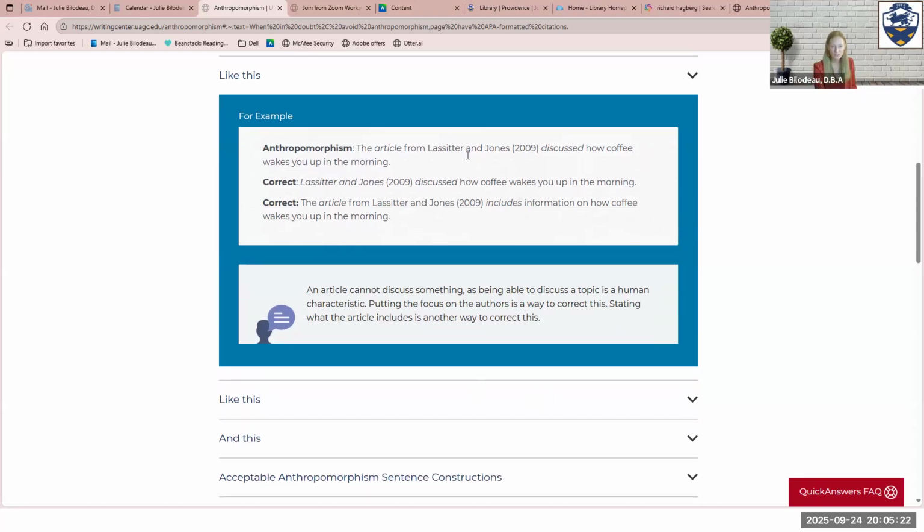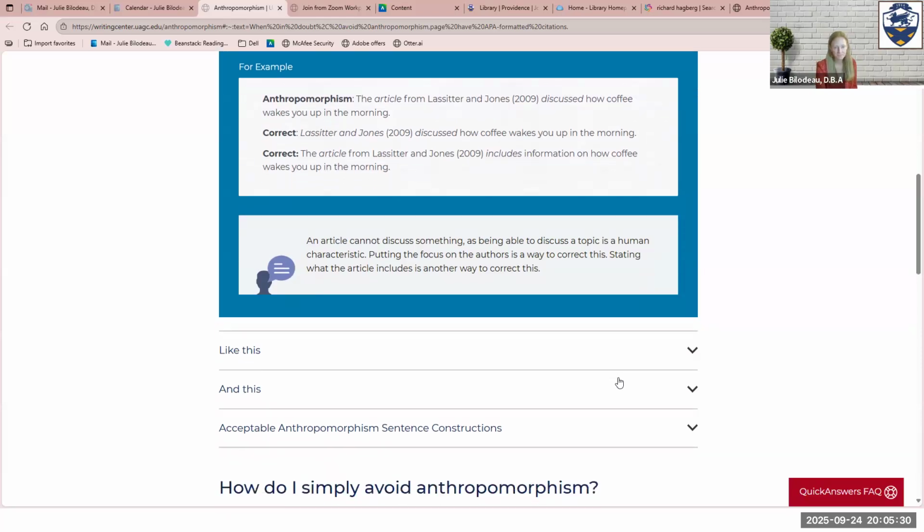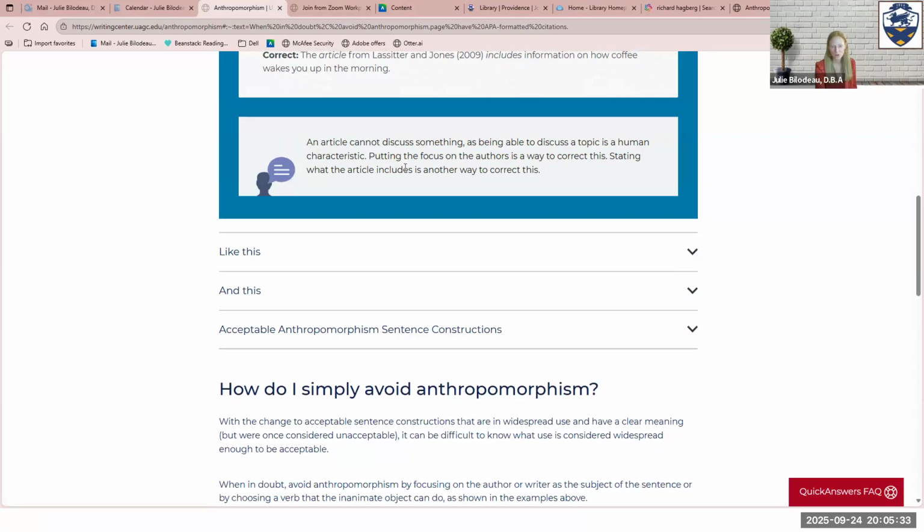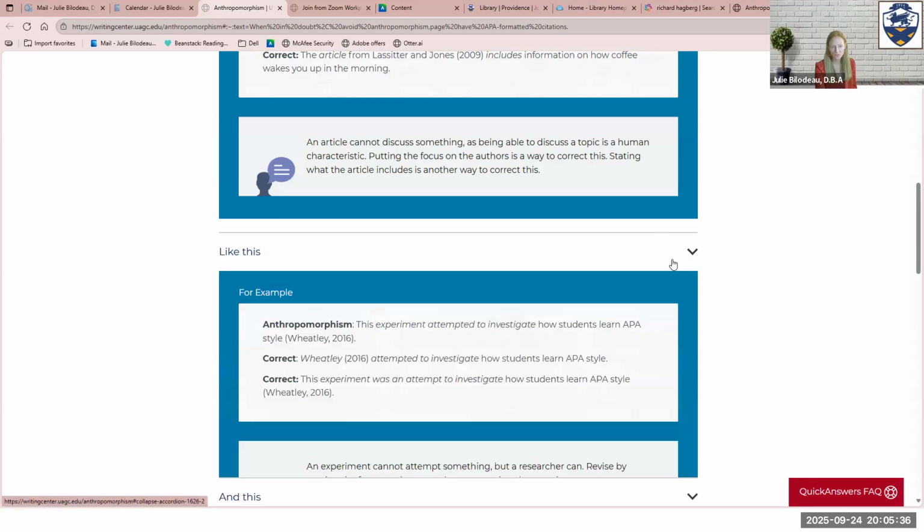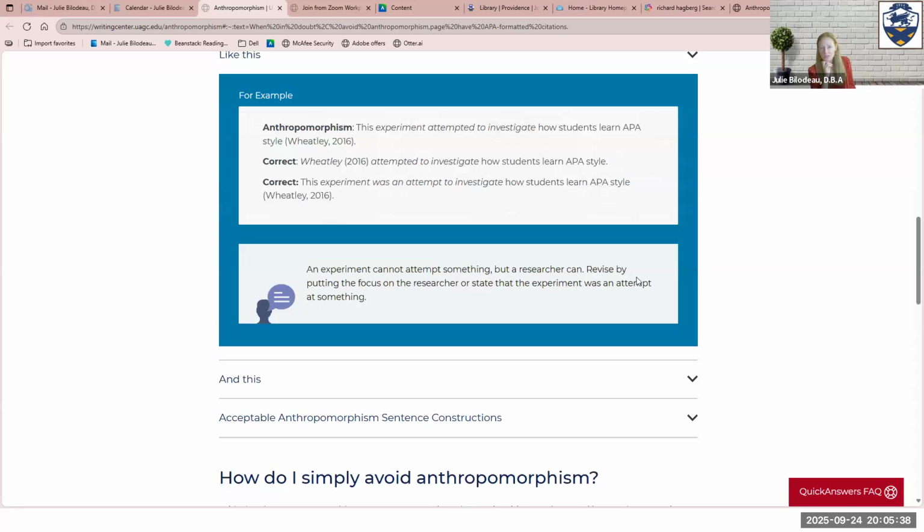So you can see the difference, but again, sometimes when you're writing, it's hard to say, okay, wait, is there a big difference between number 1 and number 3? I'm not going to go through all of these reasons here. You can read those, but I do like the examples. So, the experiment attempted to investigate how students learn APA style. Wheatley, 2016, attempted to investigate how students learn APA style, because Wheatley is the researcher or the primary investigator. Or, this experiment was an attempt to investigate how students learn APA style.